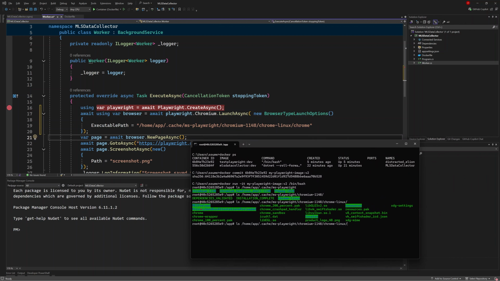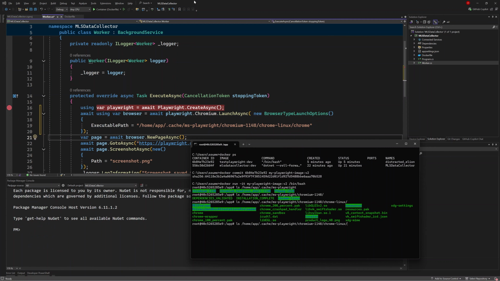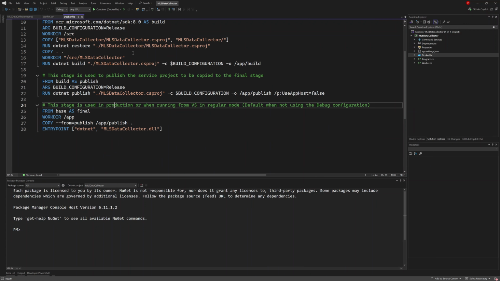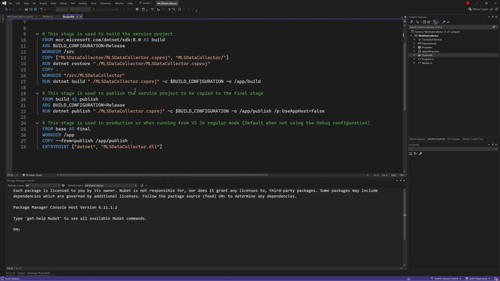So this is running in my playwright, and that's the Chrome driver, as you can see here. All right, and that's the path I just copied. Now since we have this, let's go to the Dockerfile, and instead of the v1, let's run v2, and at this moment let's run the container.